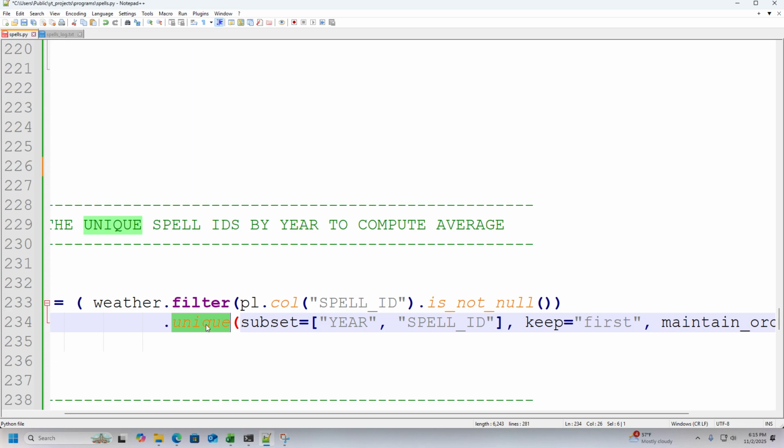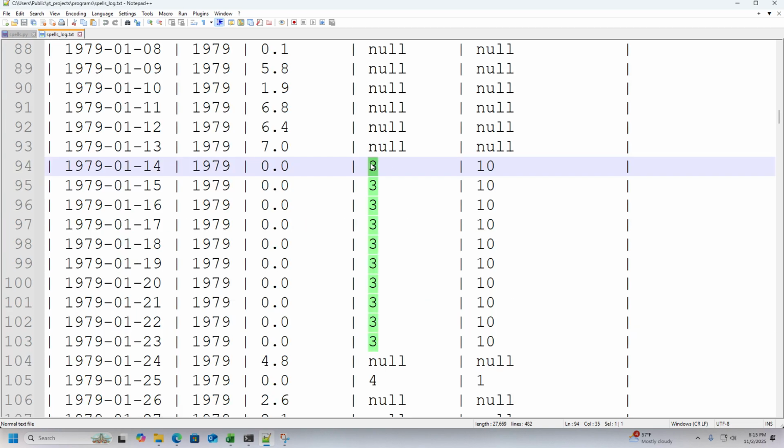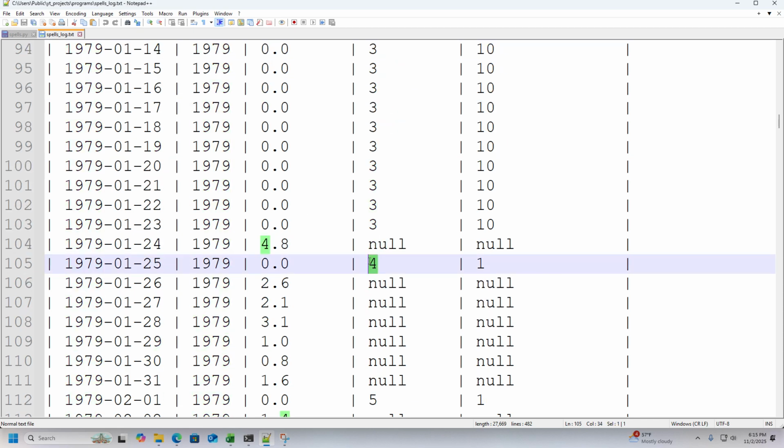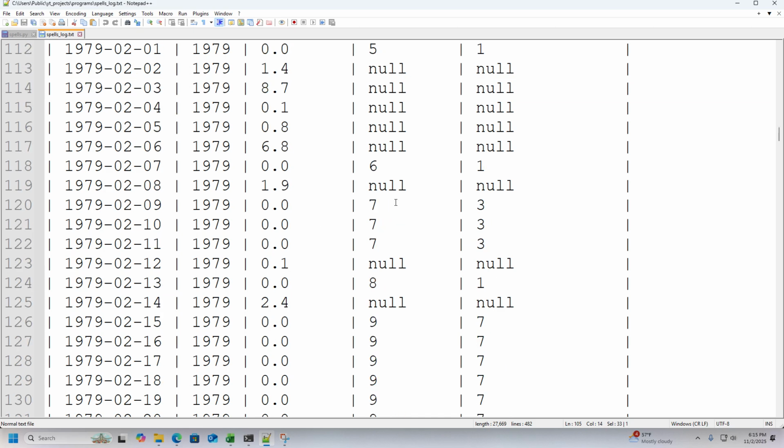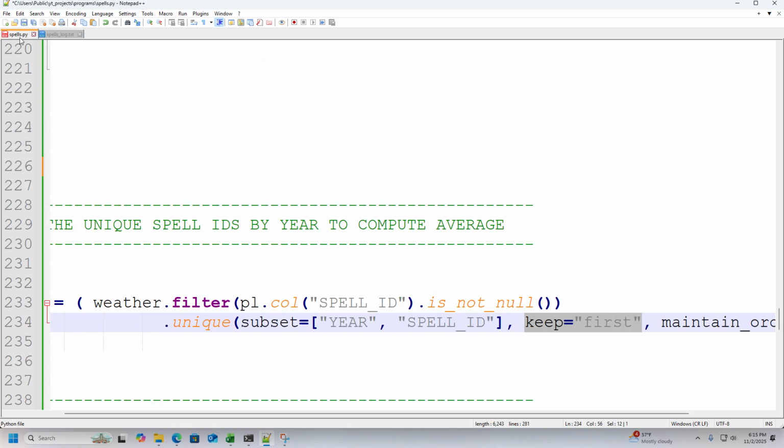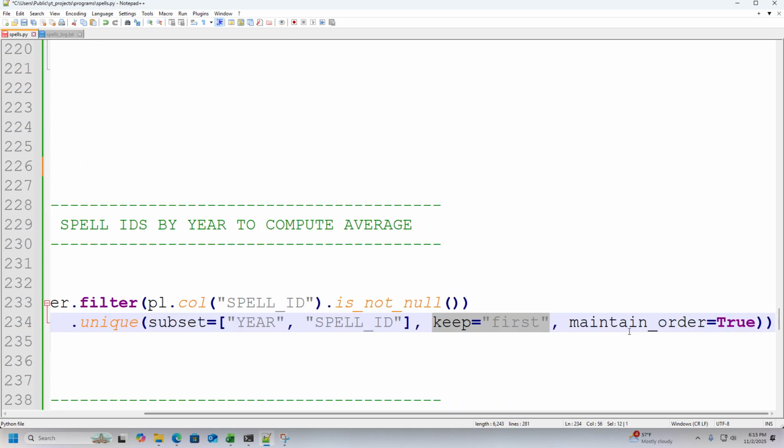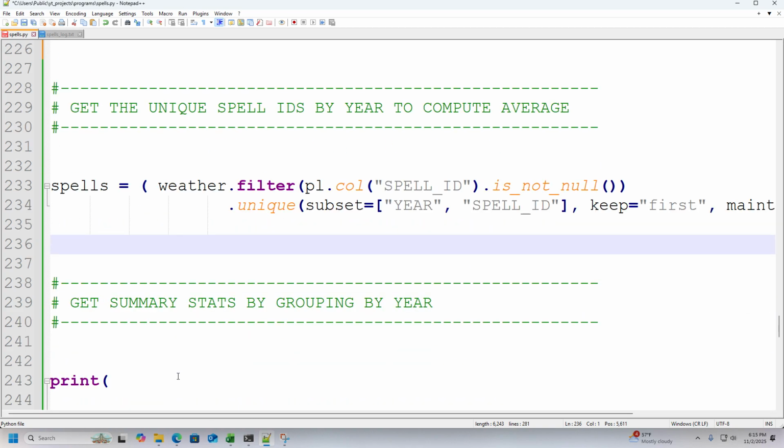So here what we're going to do is subset the data by year and spell ID. And we're going to keep the first instance of this duplication. So the first instance of 3 in 1979, we're going to keep that. The first instance of 4 in 1979, we'll keep that record. The first instance of 7 in 1979, we'll keep that record, and delete the duplicate records. And then maintain order equals true just makes sure that it maintains the original order that the data set originally occurred in.